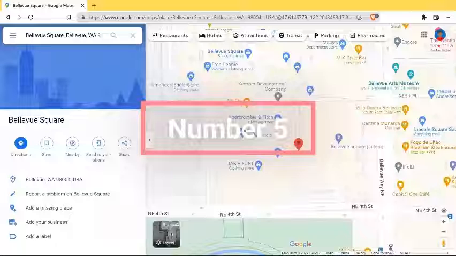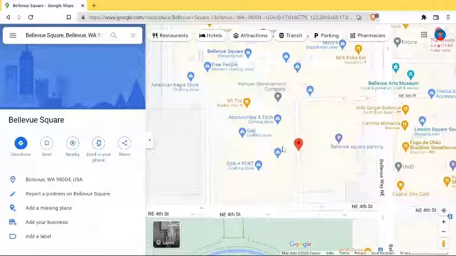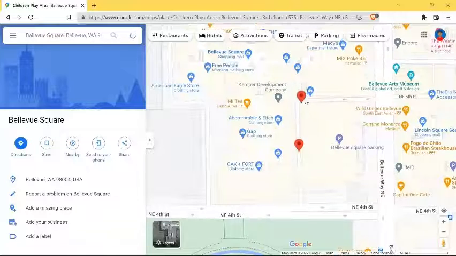And for the final feature, we are at Bellevue Square Mall in the US. So, Google Maps is not only for the outside world. You can also look inside of a few buildings. I mean, not all buildings, but few selected buildings. So, this is the mall here.